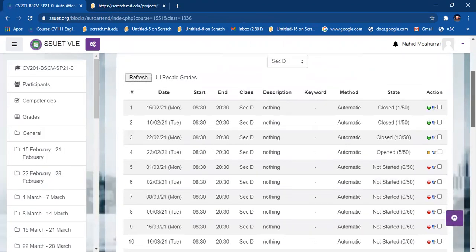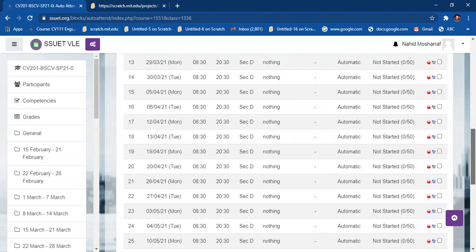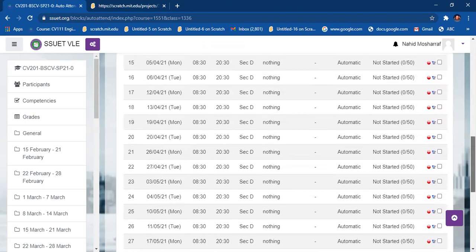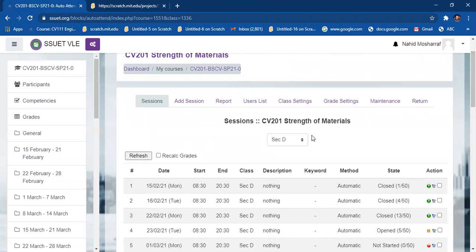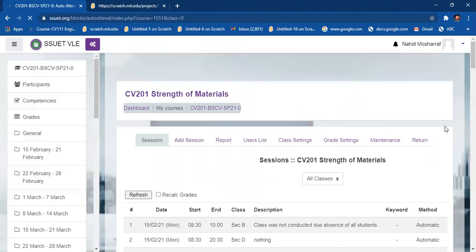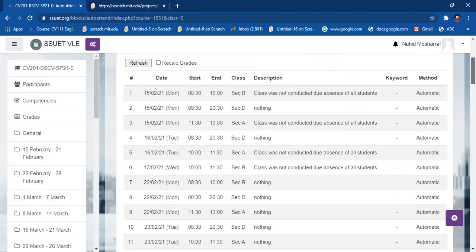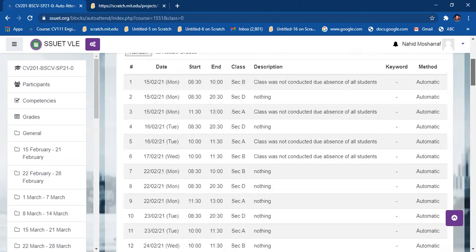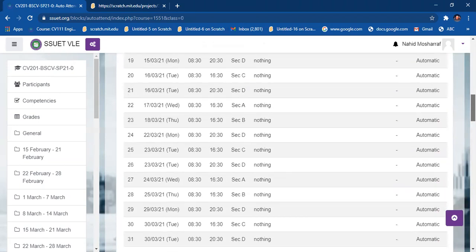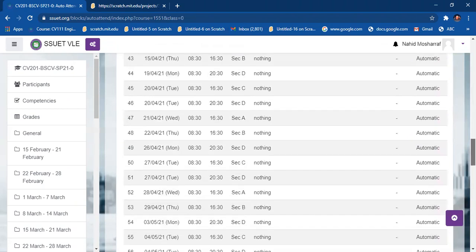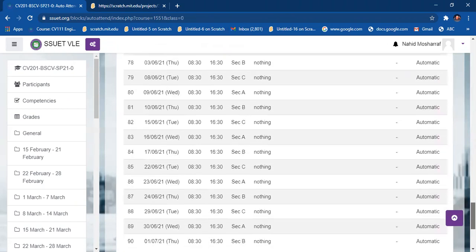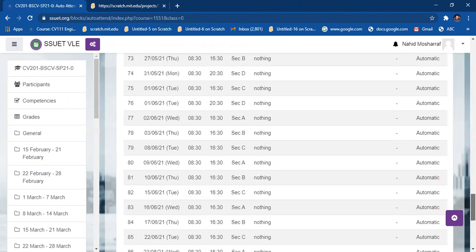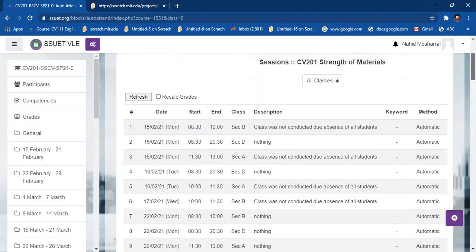So you can see Monday and Tuesday. The session is created. Okay, this is showing I want all classes. So section B, section A was not conducted, section D classes here. But in multiple sessions, it is not going to give anything in the classes, whether it is theory class or whatever. So you have to create individual sessions to provide the description.